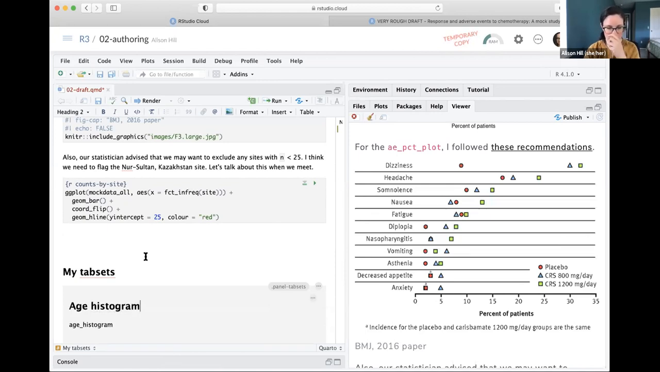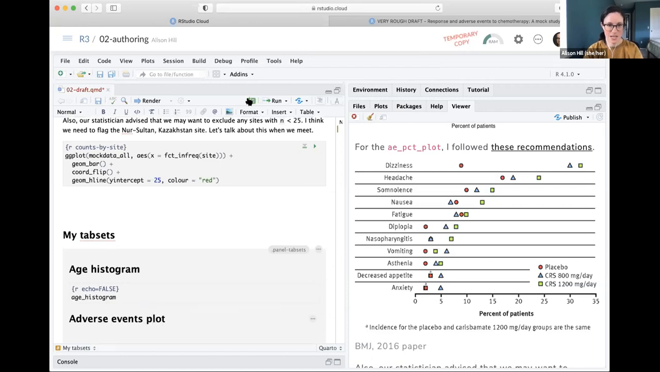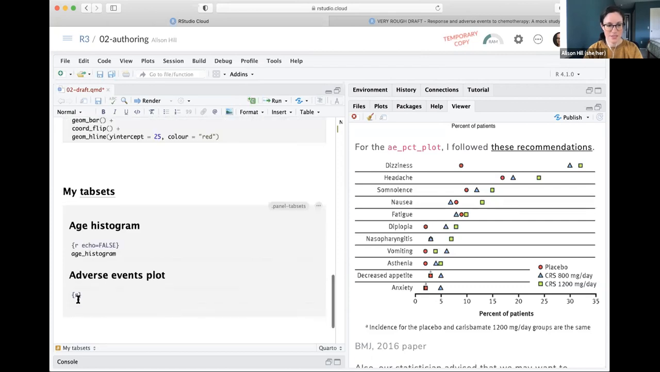So this isn't a code chunk, even though it kind of looks like that. There's no border to it. And this actually needs to be an actual chunk, age histogram, because otherwise it doesn't know that this is an R object. Okay. And then I'm just going to add echo false here. And then I'm going to say adverse events plot. I'm going to add a code chunk for that and make it, I think it's AE pct plot. And then I'm going to make an echo false.